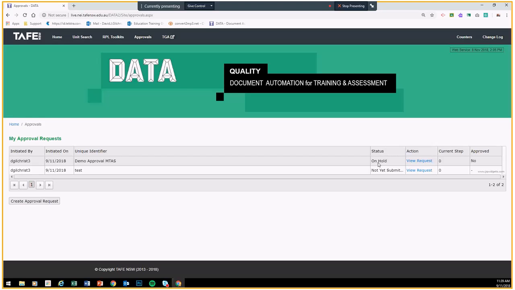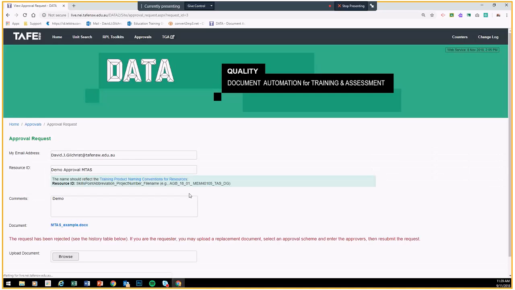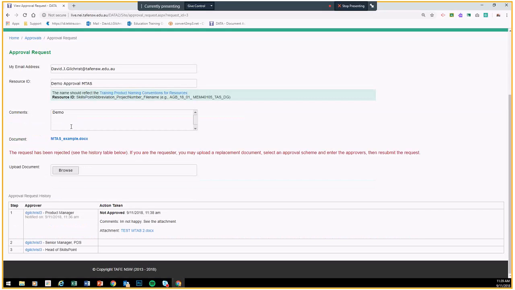It's in the state called on hold. As the owner of the first approval request that I sent to myself, I'll just have a look at what's going on, and it tells me that it's not approved. I've looked down here in the comments and I can see that I'm not happy. See the attachment. So I would read the attachment, the markup, or whatever was in the comment.